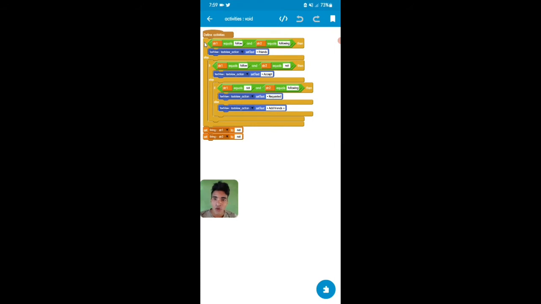So guys, this is the code for activities. First I'll add an if else block. So guys, if str1 equals follow and str2 equals following, then text view action set text friends, else if str1 equals follow and str2 equals not, then text view action set text accept, and then if str1 equals not and str2 equals following, then text view action set text requested, and else text view action set text add friends.